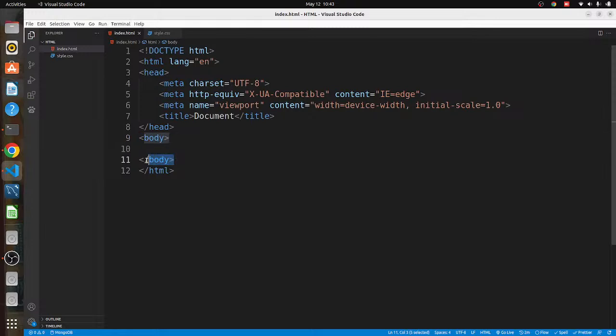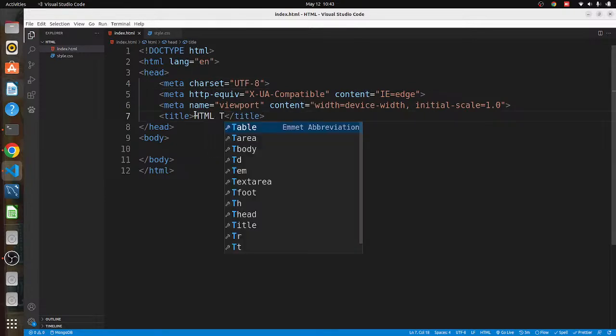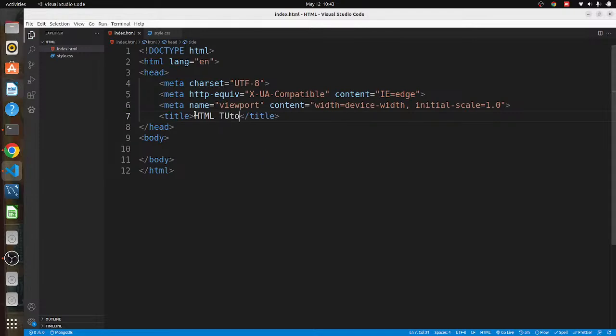In the body, we will code everything. Under the body tag we will code. In the head tag we will describe meta for SEO. We are telling what the content is, and we can give a title here: HTML tutorial.